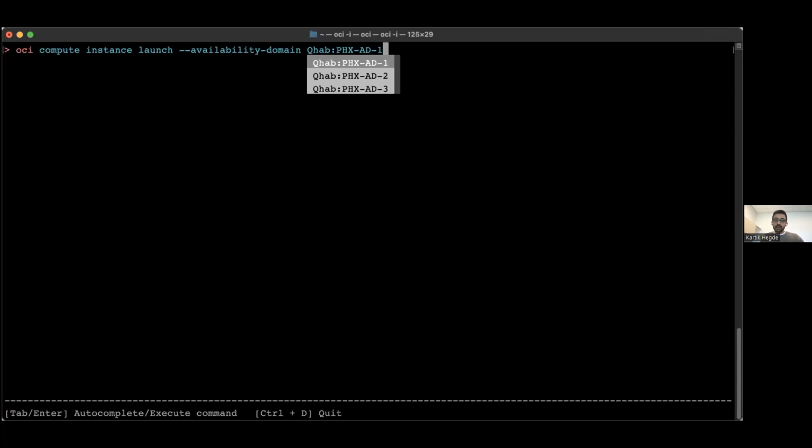But we have simplified that in the interactive feature by populating the values by making a backend API call to your tenancy, fetching all the availability domains in that specific region and pre-populating them in this menu bar. So that way you can just go through this list and choose what specific availability domain you want. So let's say in this case, I choose availability domain 2, AD2.